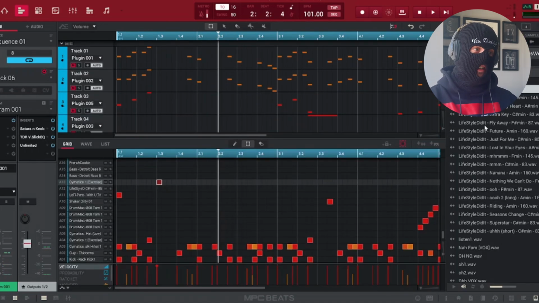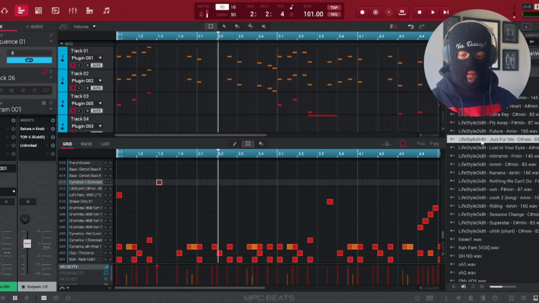And then the second thing is the song Ayo uses a lot of vocals, or it uses one vocal chop throughout the entire track. I didn't want to overdo it that much, but I did put a vocal in there. I found this one from LifestyleDidIt. But I wanted only the "just for me" part. So I went to sample edit, I chopped that up, I pitched it down to A minor because the sample's in C sharp minor, and I sped it up as well because the sample's in 85, but my track is in 101 BPM.